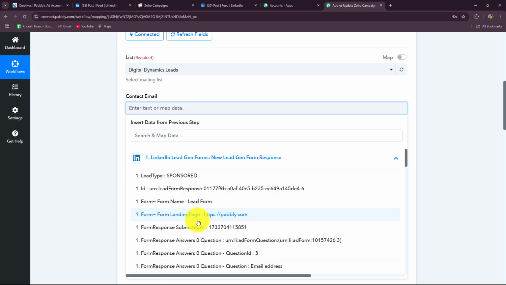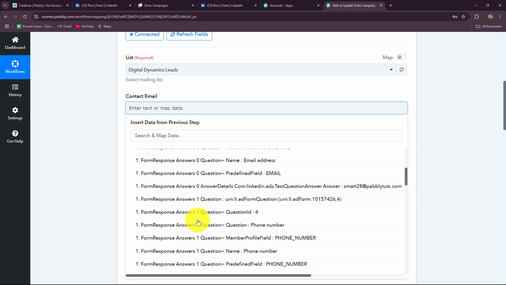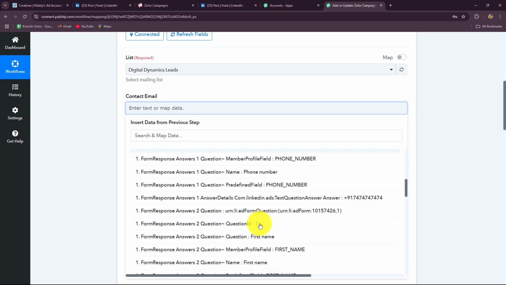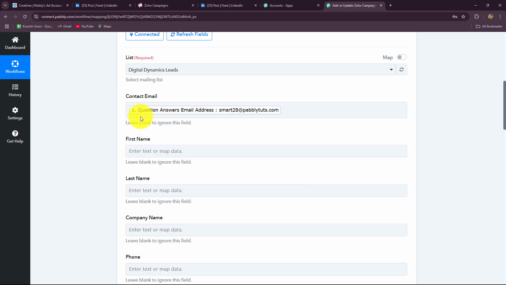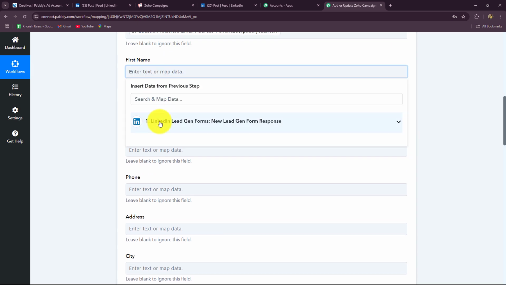So here you can see this is our previous response. And in our previous step, we have received all the details. Among these details, we have the email address as well. So let us search for the email address and we will map the email which is given over here like this. So when we have mapped this email, it has become dynamic. With each and every new response, automatically it is going to replace. So every time a new lead will be received through LinkedIn lead gen forms, the email in this field is going to be replaced with the new email of that new lead, and in this way we are going to automate the entire process.